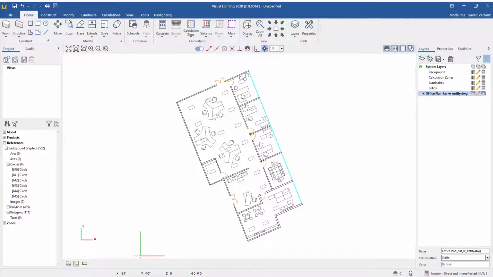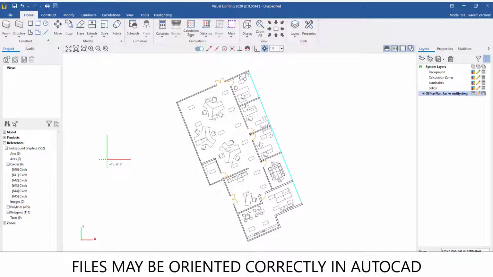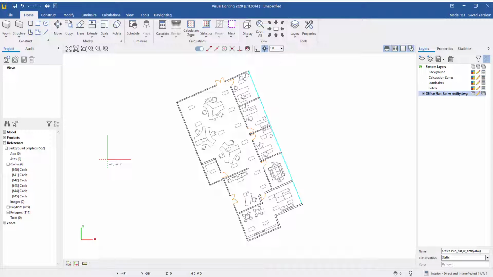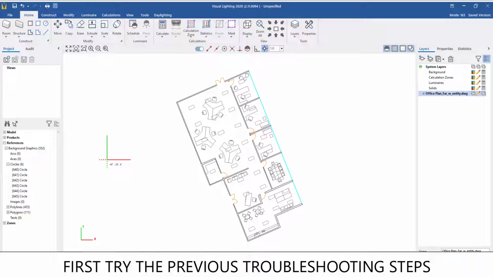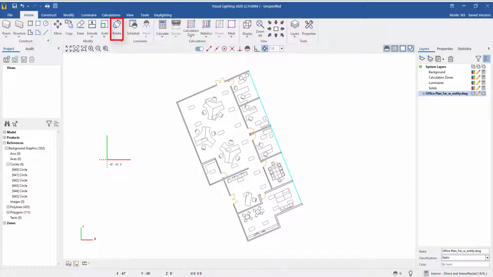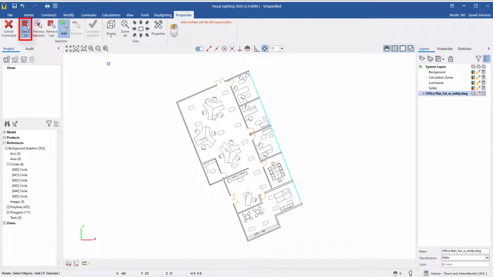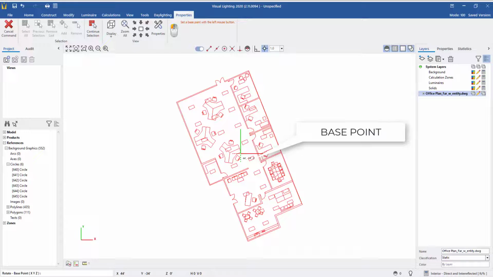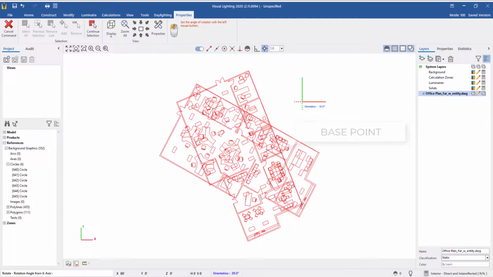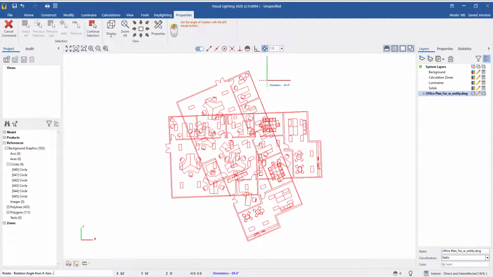Sometimes when a file is imported into Visual Lighting, the coordinates are very far from 0, 0, and the orientation of the drawing is different from what it is in AutoCAD. When the file is opened in AutoCAD, it appears to be oriented correctly and oftentimes will appear to be at the 0, 0 coordinates. To fix this in Visual, repeat the previous two troubleshooting steps, then select Rotate, click Select All, and for the base point, click towards the center of the drawing. With the mouse, I will rotate the drawing until it is aligned the way I want it to be.